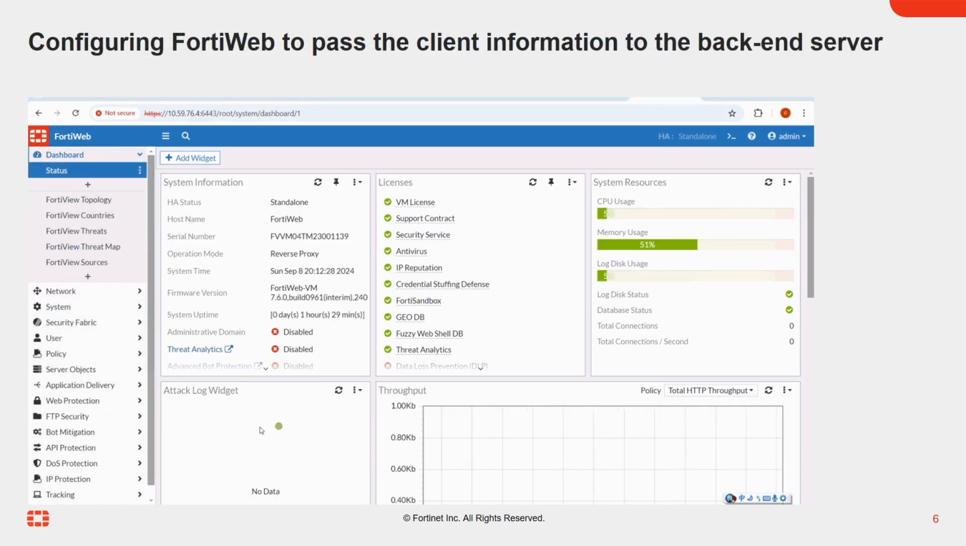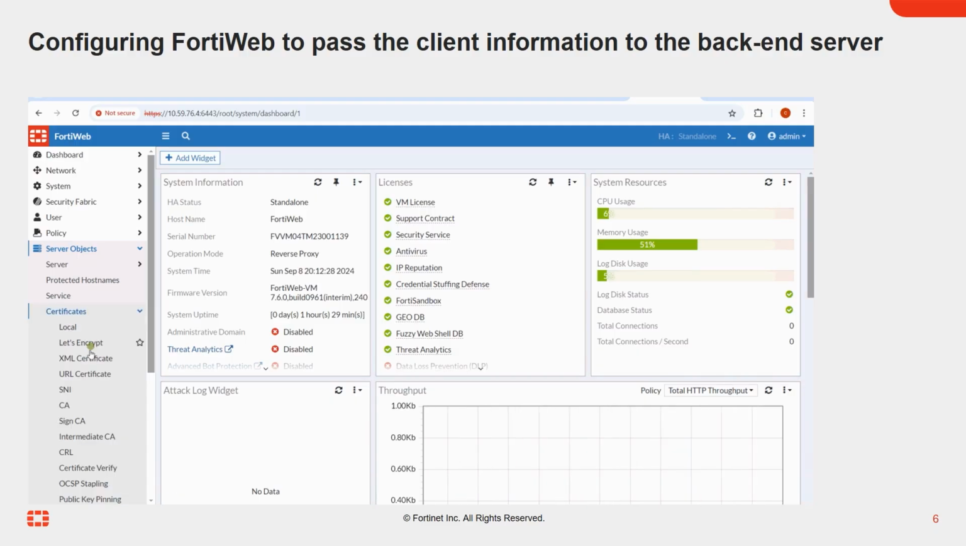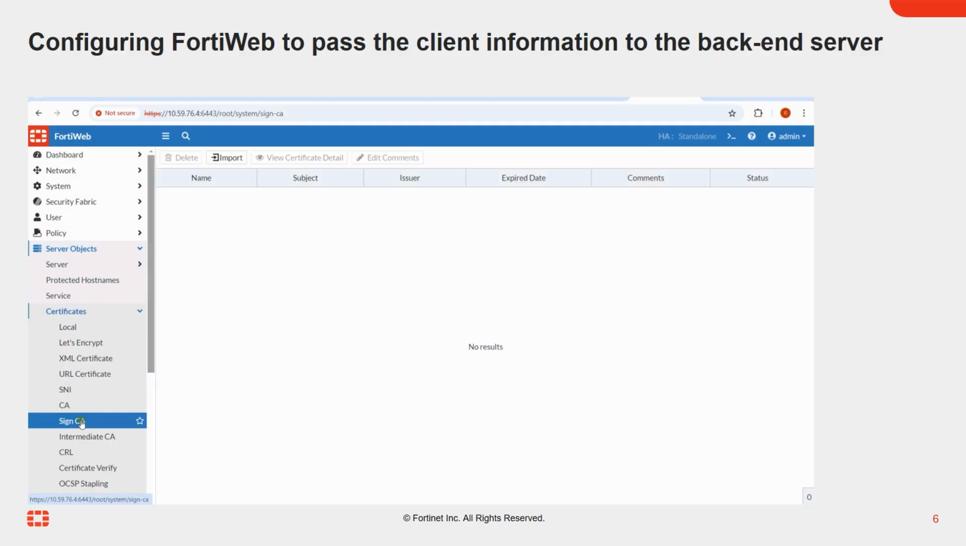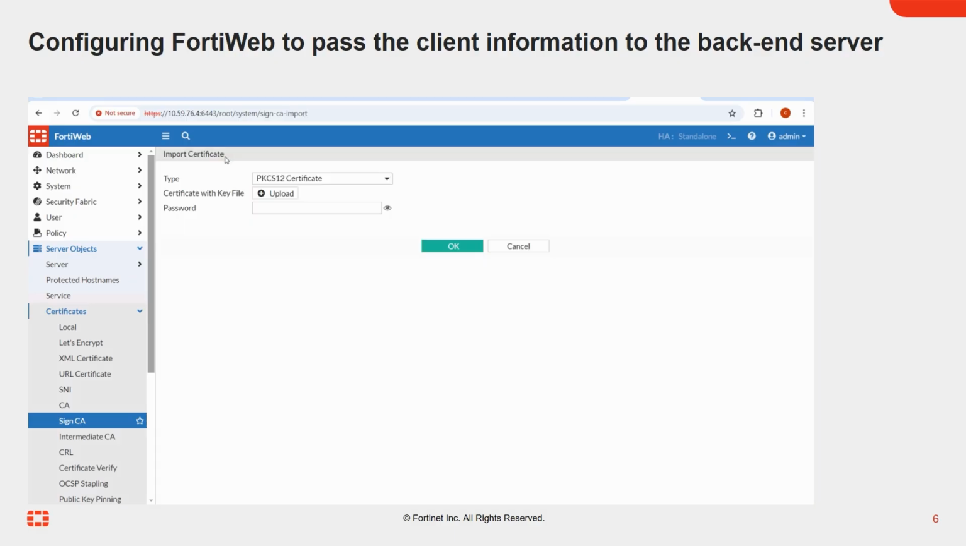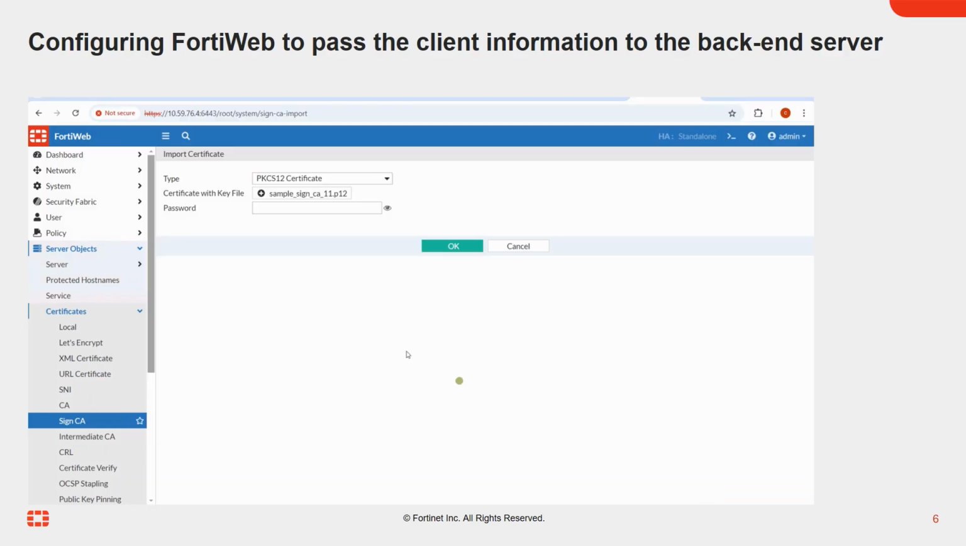To configure FortiWeb to pass client information to the backend server, start by configuring a signed CA. Navigate to Server Objects, then Certificates, and select Signed CA. Click Import, choose PKCS12 certificate as the type, and upload the certificate with the key file. Enter the password and click OK.